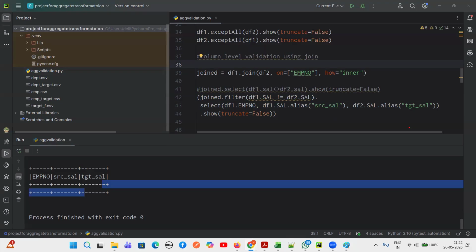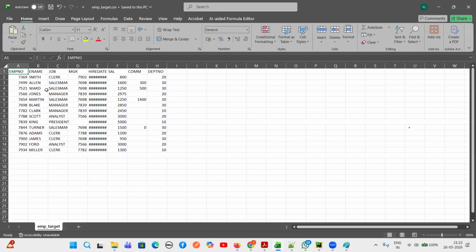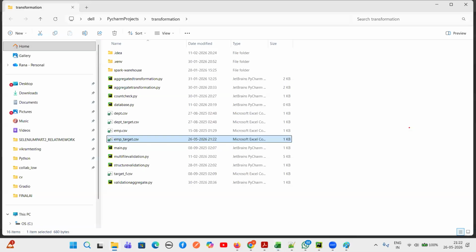Let's suppose we wanted to get a case where one salary was not matching. Let me take that example. Let's suppose I give a salary here now. Instead of 800, I give here 1800. Let us save it so that we can get some differences.